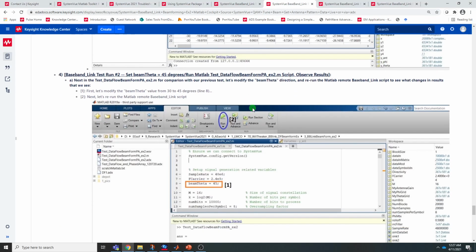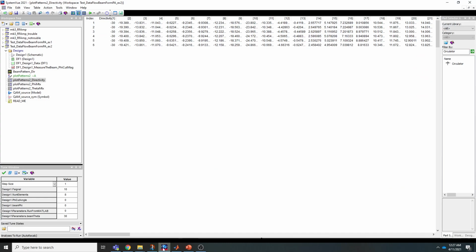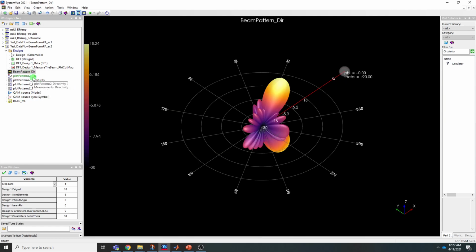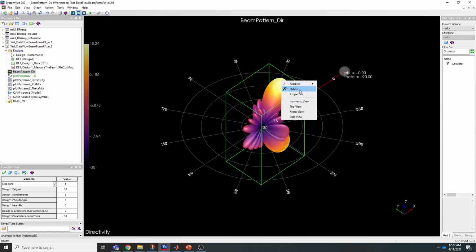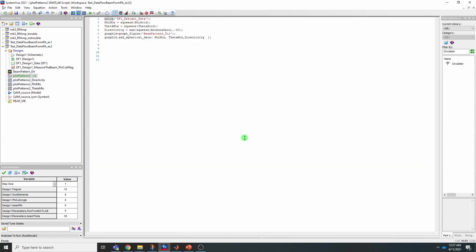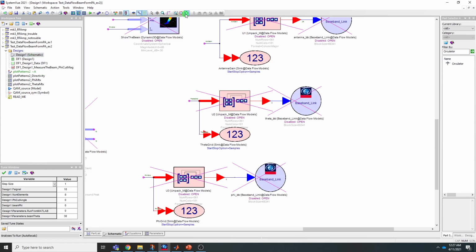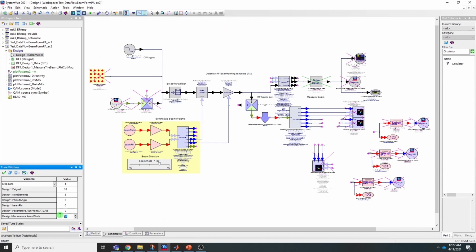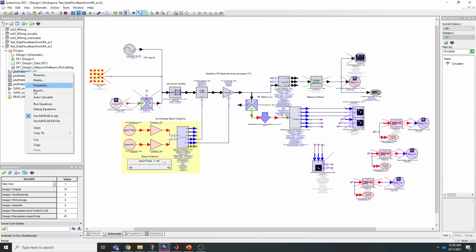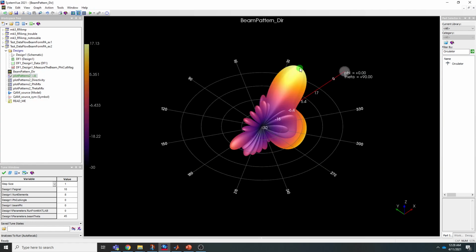Now let's see what happens when we switch to beam theta 45. So by the way, before we close this out, if I plot the beam, I can do that in a few lines of code in SystemVue. If I plot, this is at 30, so that's at 30. So if I delete that, and if I go back to my schematic, and if I change this to 45, run this simulation, plot the pattern. Now it should be at 45, add a peak marker. Yep, beam theta 45.